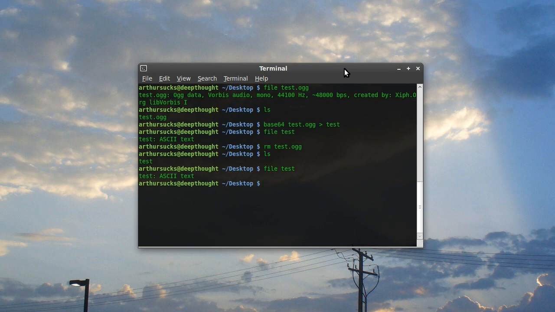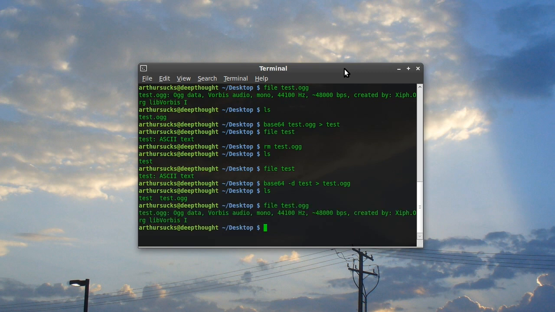To convert back from ASCII back to the binary, Base64 decode test into test.ogg. See, there's two files now, and if I file test.ogg, it's back as a Vorbis file again.